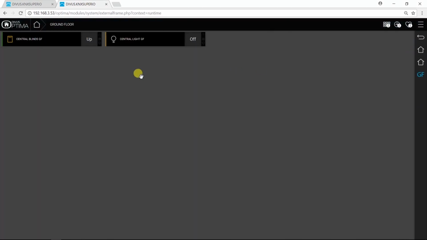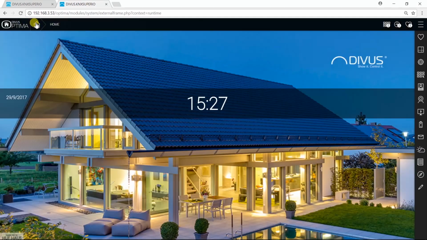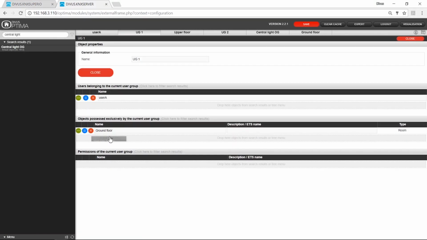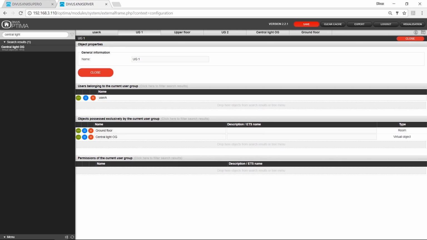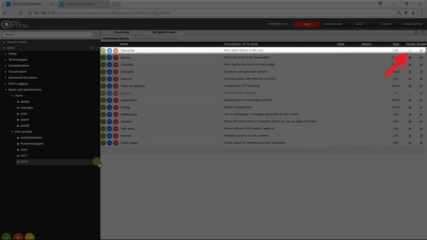Please pay attention to the Favorites page. If a user adds one of its exclusively owned rooms to Favorites, it will be accessible to other users as well, because all users have access to the Favorites page. To avoid this situation, you can either assign a single object to different user groups. Now the object added to Favorites will be visible only to the owner user. Or you can also decide to remove the Favorites page from the navigation menu.